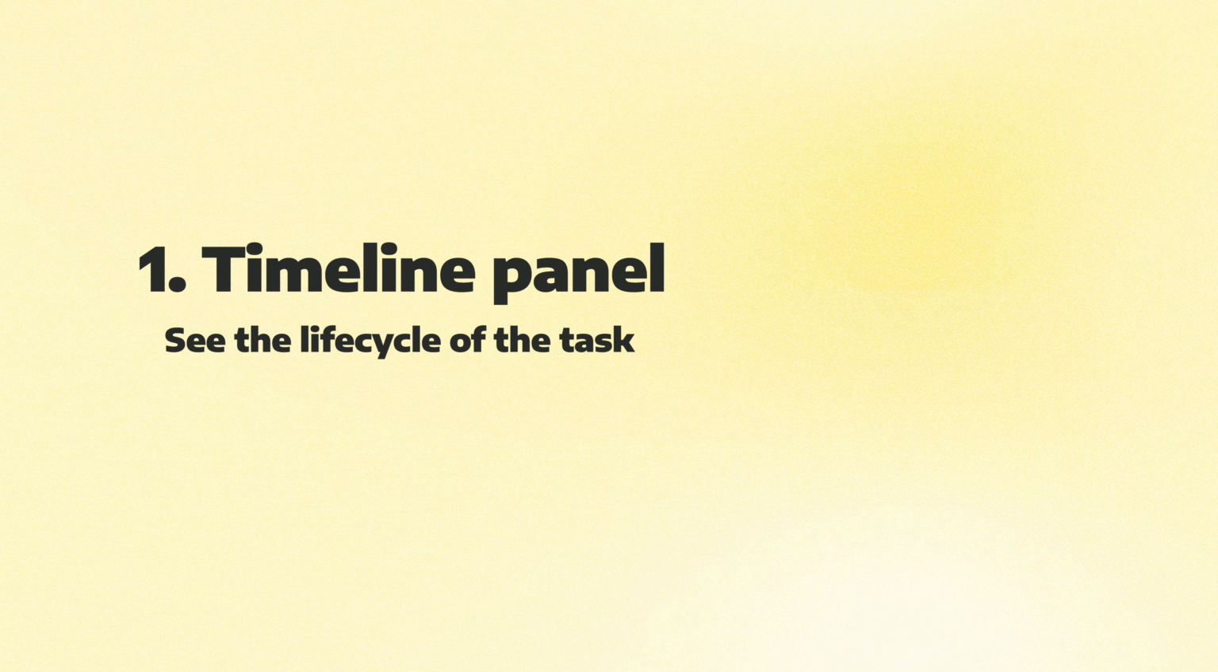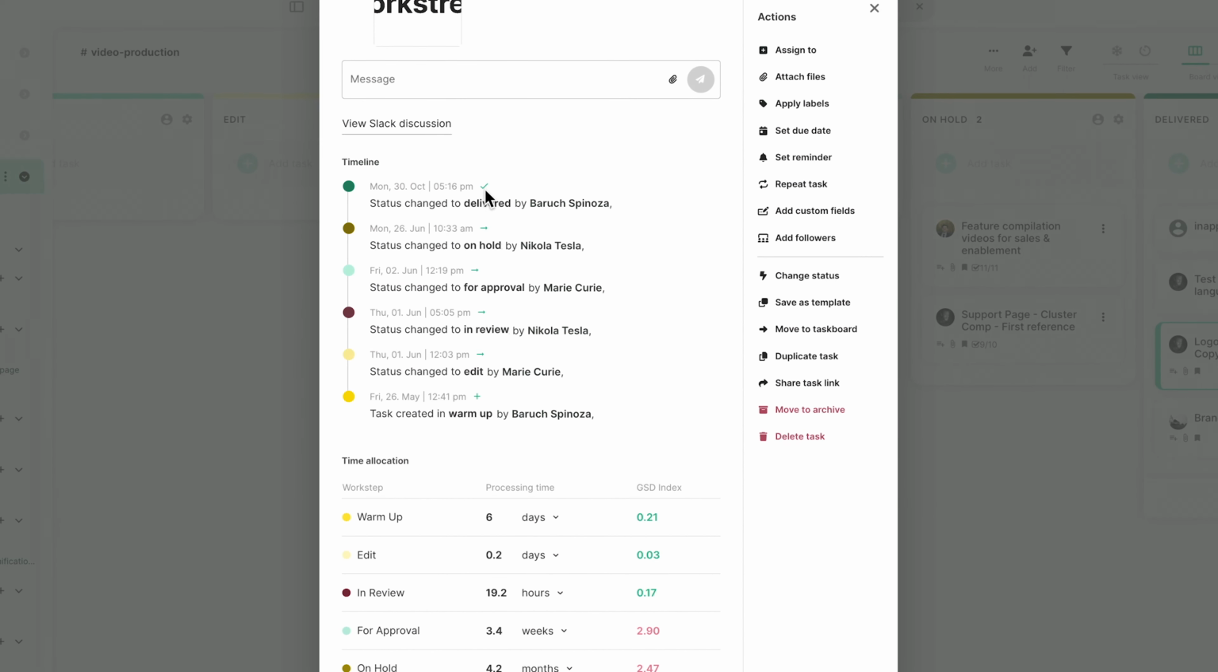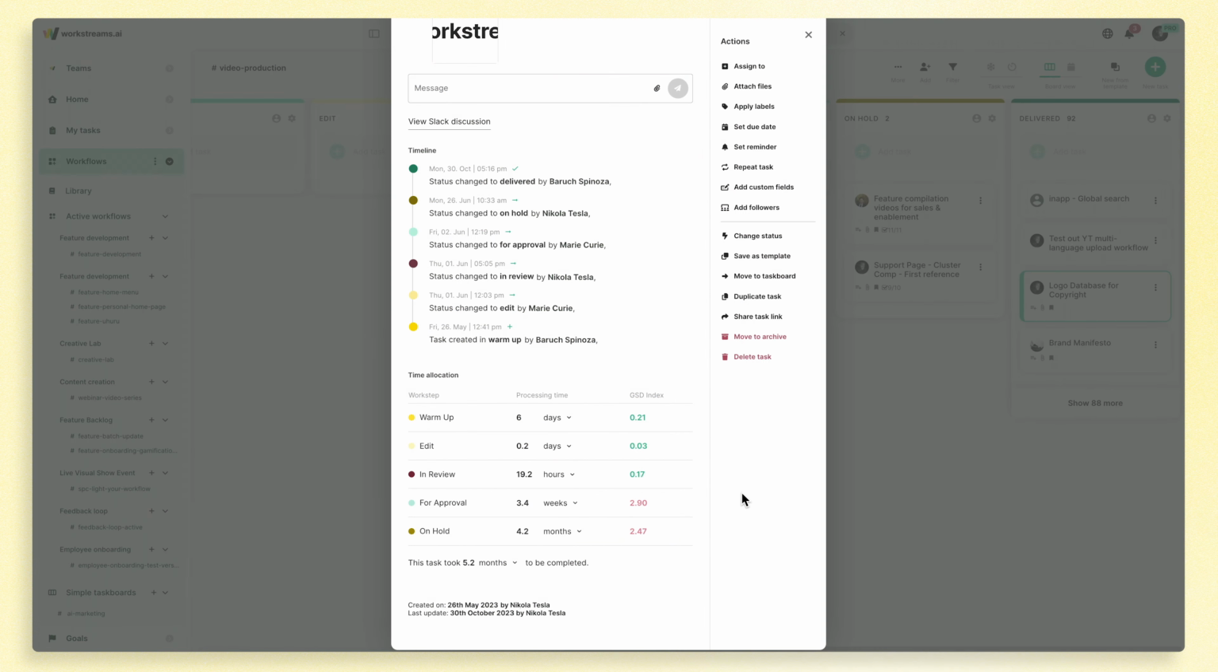Combined with the timeline feature, the time allocation feature provides a precise picture of who did what and how long it took. This enables you to immediately compare actual durations with your initial estimates. Now, let's add our GSD index to the mix and uncover the full potential of these features.